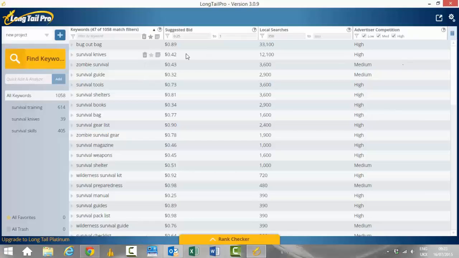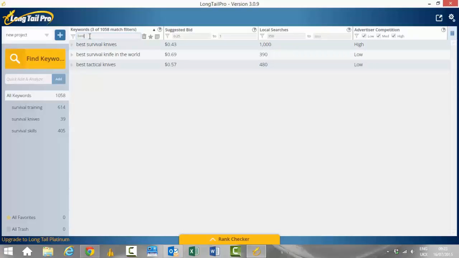Now, what we can do is actually live filter these results. So for example, filter by keyword. Let's say I want to see those keywords that had the word best. So I can type in here best, and here we are: the best survival knife, best survival knife in the world, best tactical knives, and we can see the amount of searches that they have.